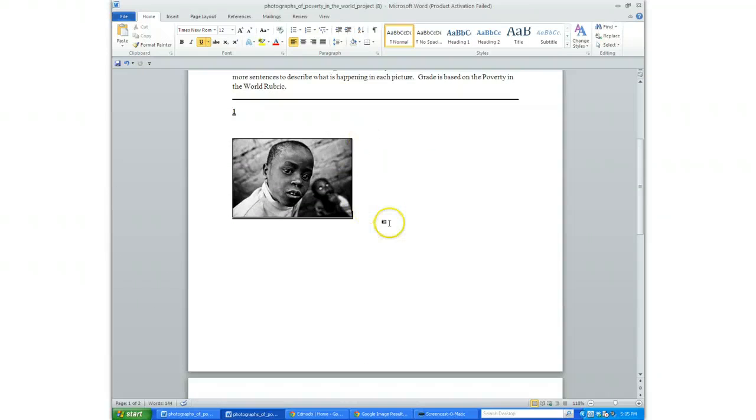Once they begin writing their description, the best thing to do is put the cursor on the right side of the picture, hit enter, and then they can begin typing here. This picture is a picture of a young man, a young boy.